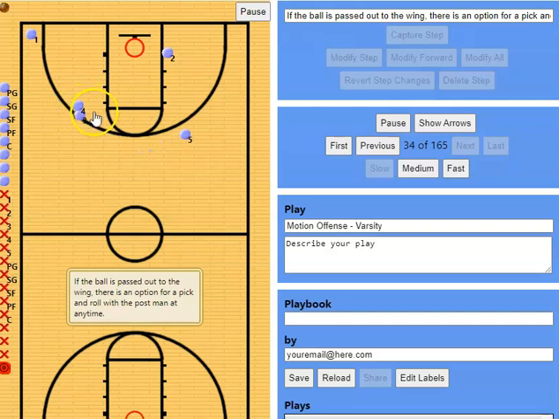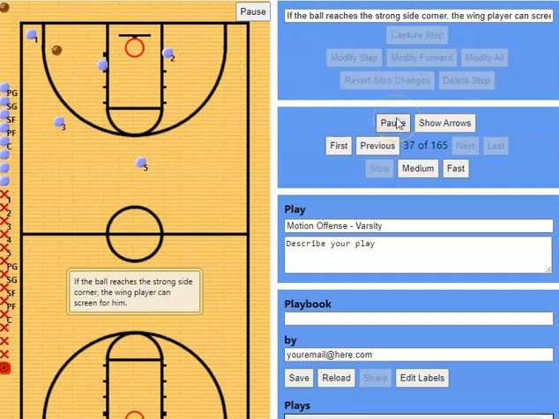Another option out of the triangle is a pick and roll to the basket. The ball's in the corner. We can set a pick and roll here away from the baseline, and then we're still in our triangle. It just gives us another option to get freed up.